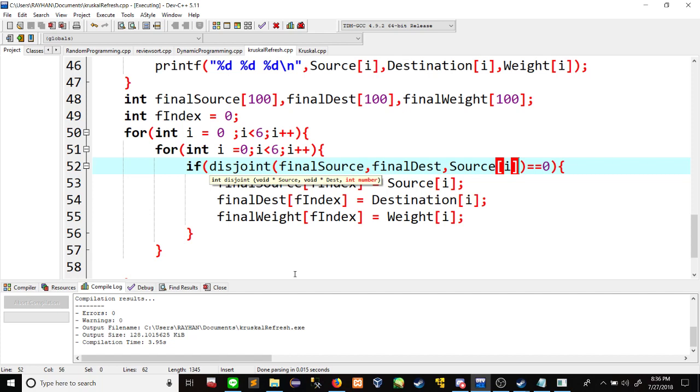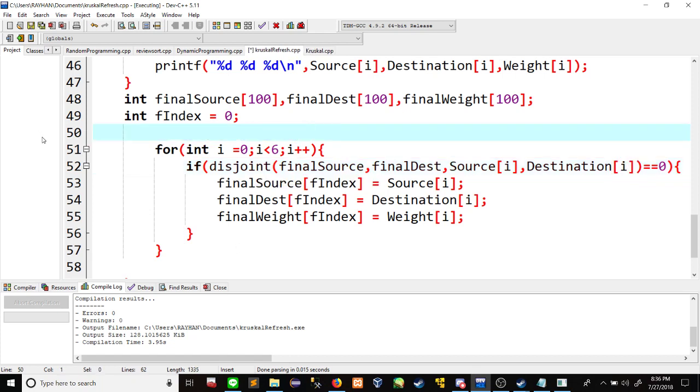So we compare the first source and the final source, final destination. We compare them and see whether or not the source and destination is there. Alright, there we go, I see now. So now, simply put, we don't need that loop actually. We only need the first loop.